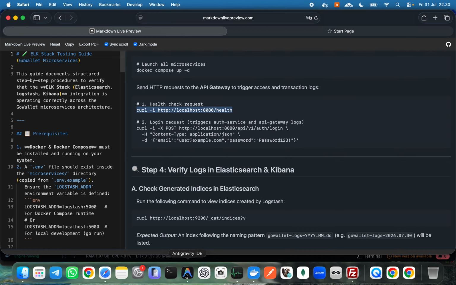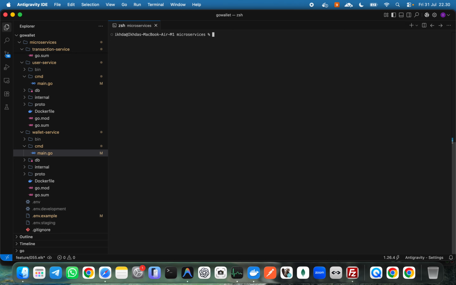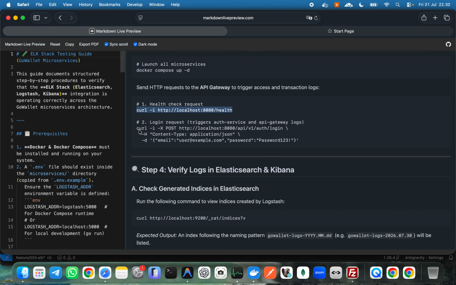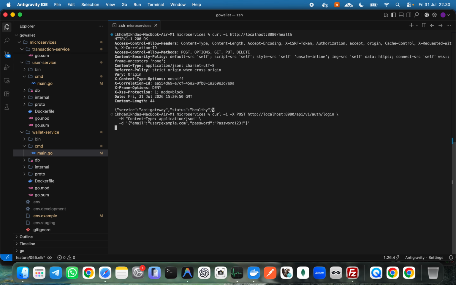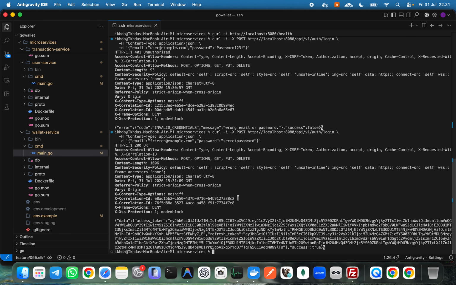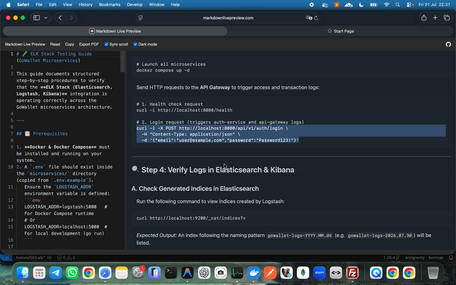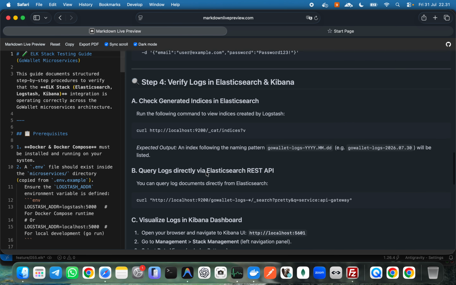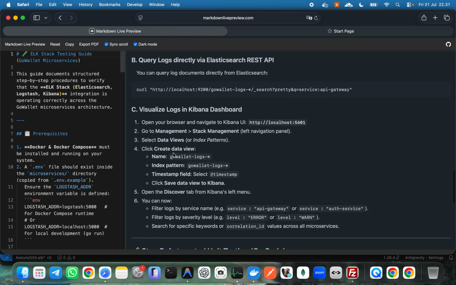to access the transaction logs. Here I think clear first with the curl, then the API gateway is healthy, then I call this one. We should get the credential error if I change to the secret password. Then my user, I think, yeah, I have the access token. Then to check the generated index in the filter, we use this one, but we leave this one first.